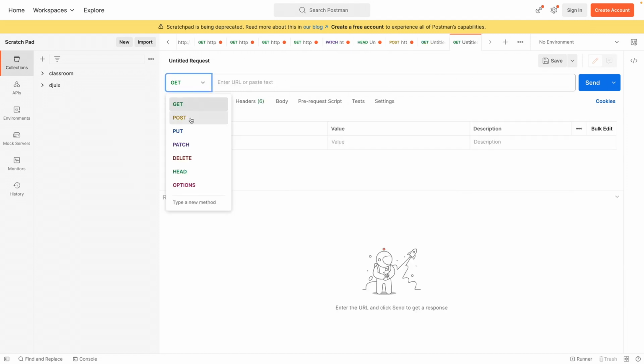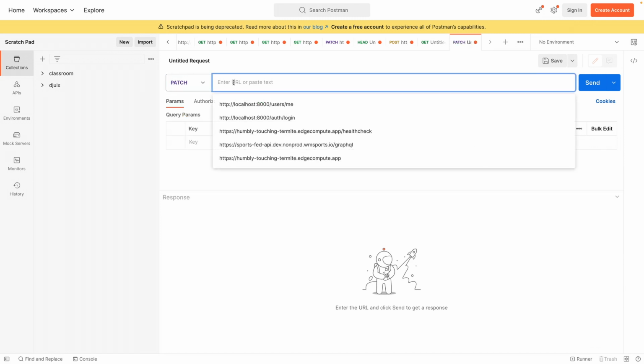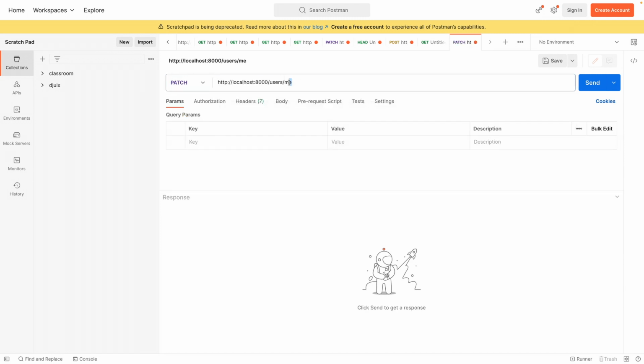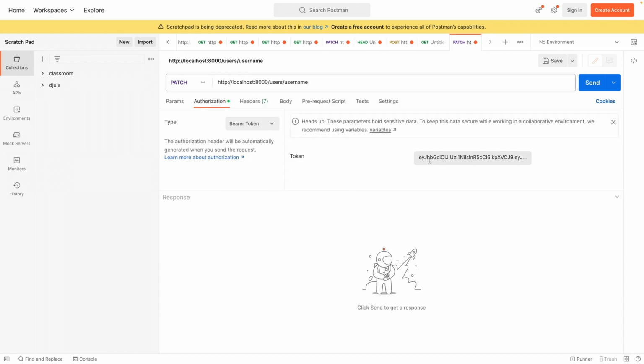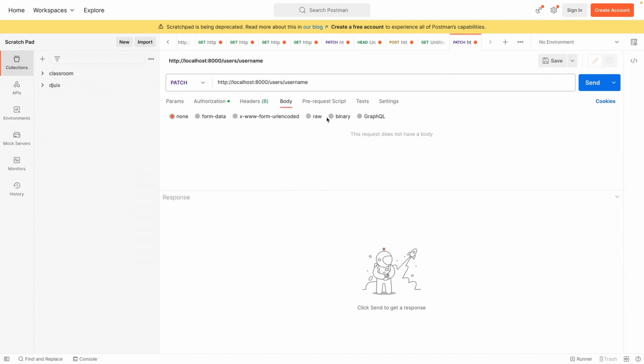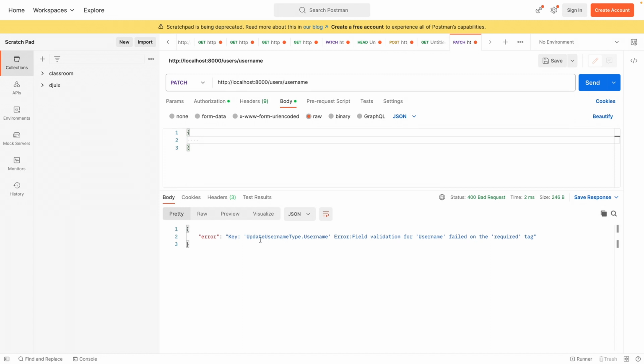So we change this to a patch request. And this is going to be user's name. Then also we set the authorization. Then we define the body. So without any body, let's see what happens. So we get this issue that the username field is required.